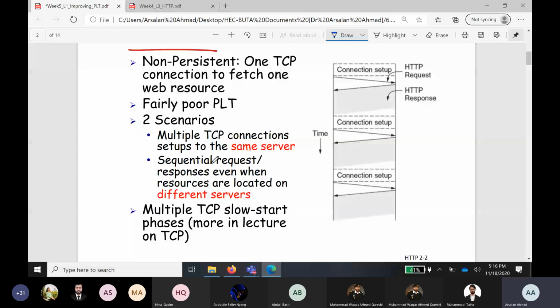So it is possible that to fetch the web objects of a whole web page and to display that web page properly, the web objects are distributed among many servers. They are not on the same server. In that case, whether it is non-persistent HTTP or persistent HTTP 1.0 or 1.1, you still have to maintain a separate TCP connection with each and every server. I will discuss this in a little more detail later on.